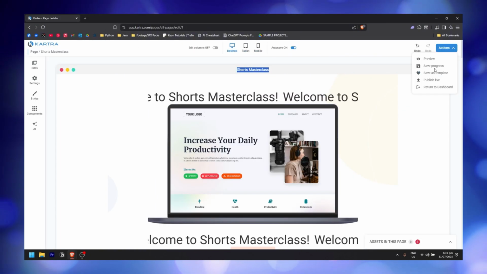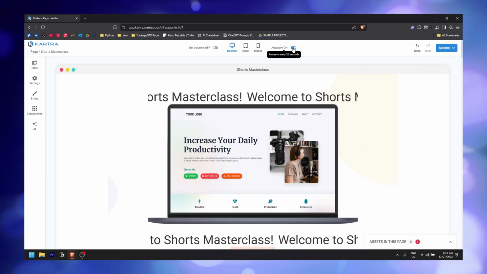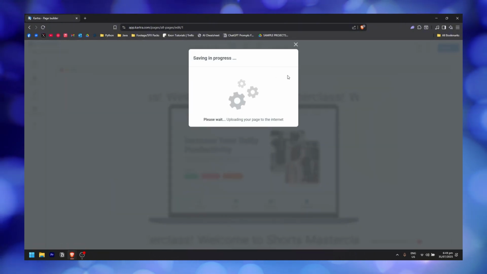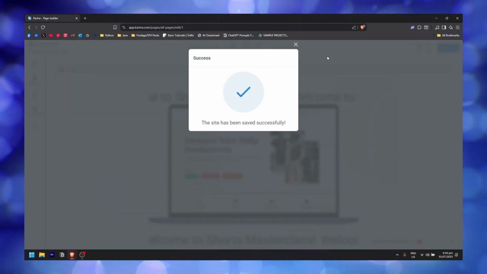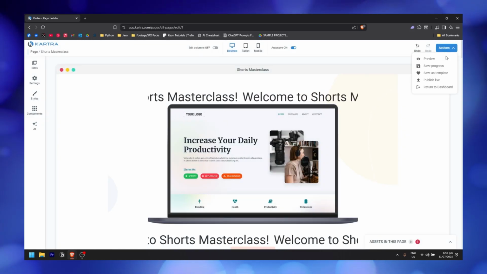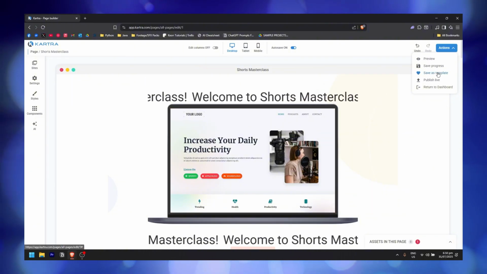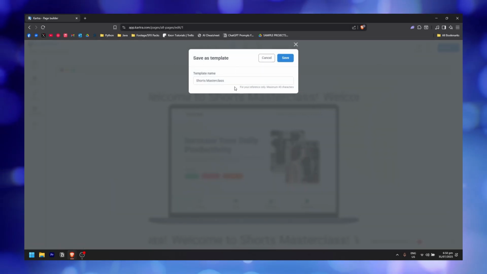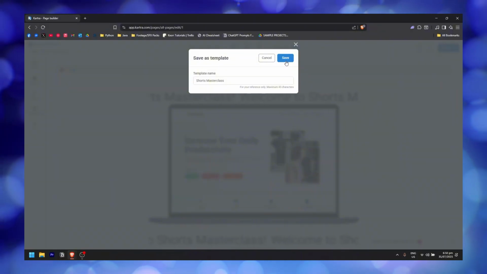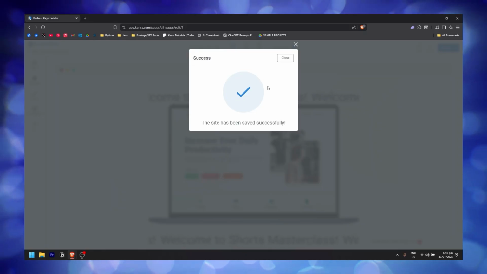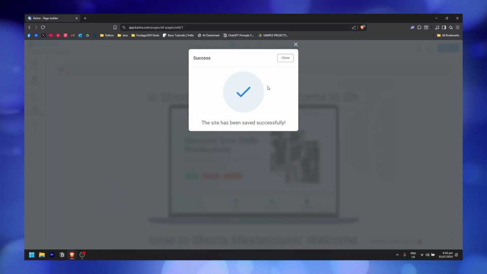And if you want to save your progress, so let's say your autosave is not turned on, just simply go to actions and click on save progress. And this will pop up. And as you can see, the site has been successfully saved. And the next thing that you can do is save the page that you made into a template. So as you can see, there's an option to save as template. And if you click on that, this will pop up where you could change the template name. After that, click on save and wait for it to load. So as you can see, it's just saving. And as you can see, the site has been saved successfully.